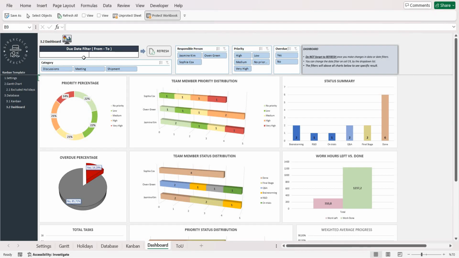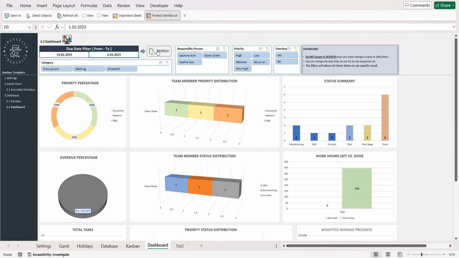Just as in the previous sheet, you can also have a due date filter, finish date filter, or a start date filter. As mentioned, all you have to do is enter the dates, and then once you enter the dates, hit the refresh button. And if you want to see all the information, delete them and hit the refresh button again.